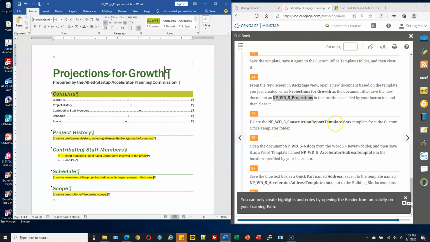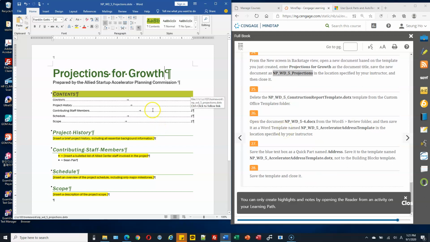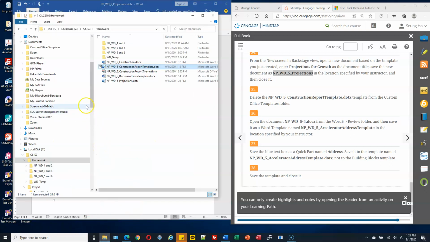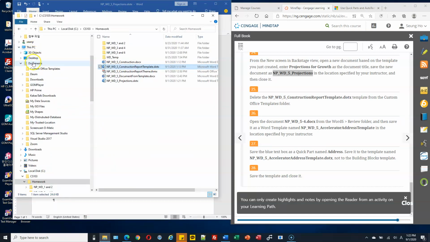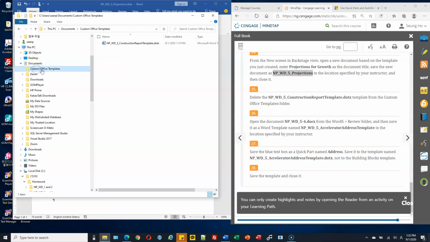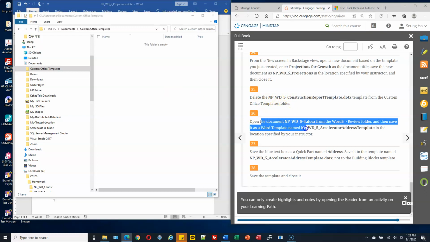Okay, delete the original one. So what we do is delete the original one. So go to your This PC, Documents, Custom Office Templates. We will delete this one. Okay, we will delete this. Okay, and then open the document 5-4 and then save it as this.